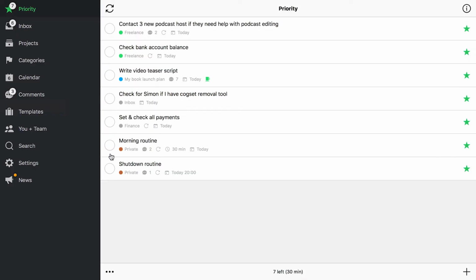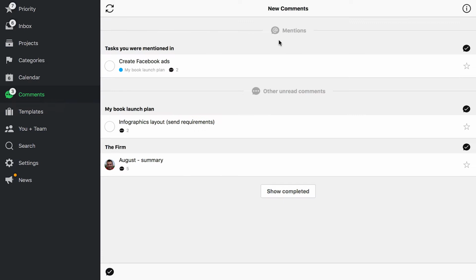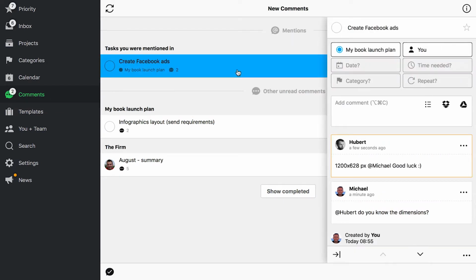The new comments section has also been adjusted to display any comments with mentions at the top of the list. This way, you can access the tasks where your help is needed much quicker.